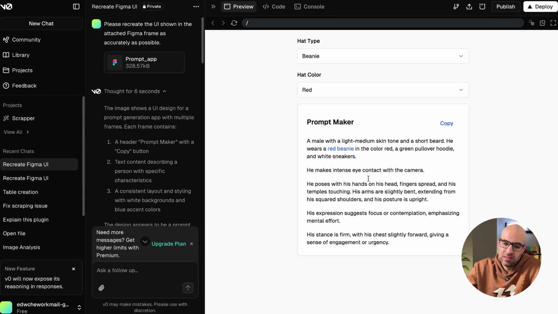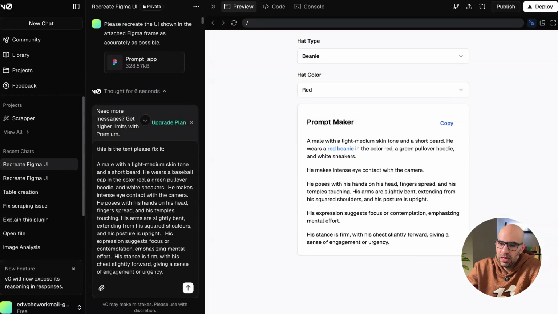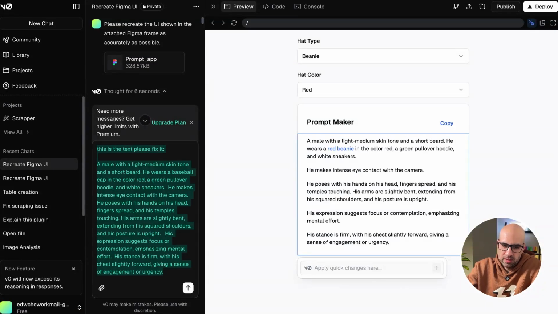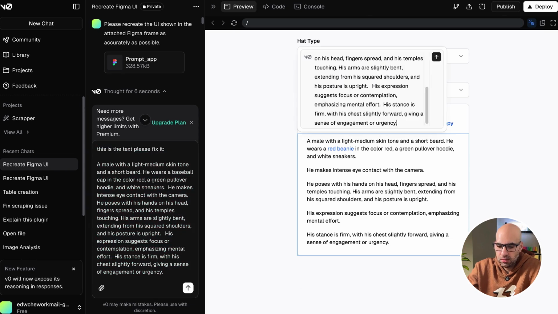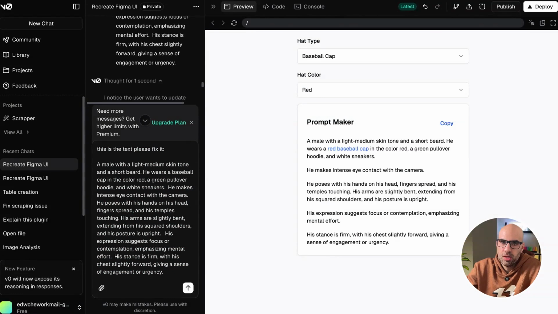Also, I will make sure that the selector is inside the text. It will be a little bit more complex, but I believe I can do it. So what I will do now, I have here a selector. I will select this box and apply changes. So I have here the changes. I write, this is the text, please fix it, and I copy-paste what I have in the Figma file. Let's see if it works. No, it didn't change the text, so let's go deeper here. A male, light, medium skin tone and short hair. He wears a baseball cap in the color red, green pullover. He makes intense eye contact straight to the camera.